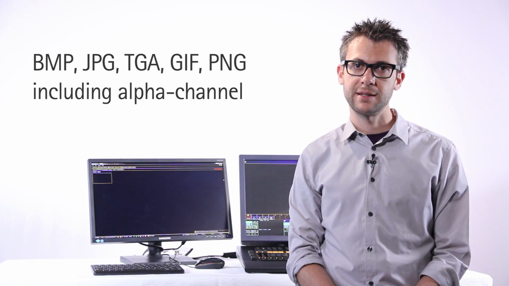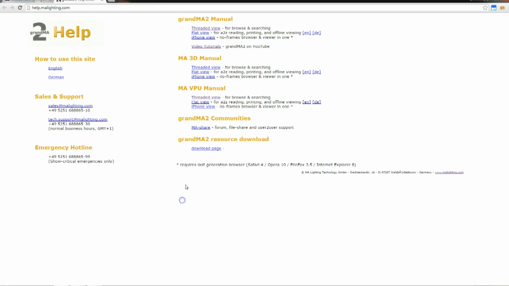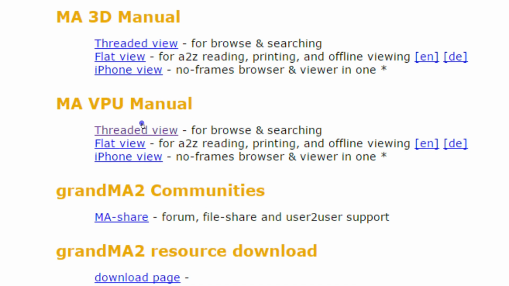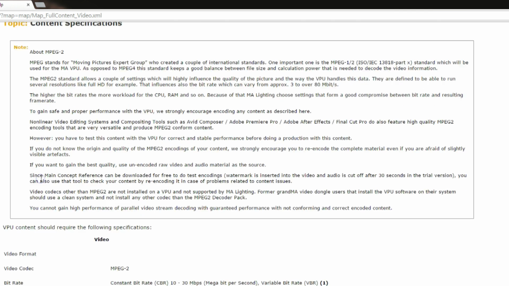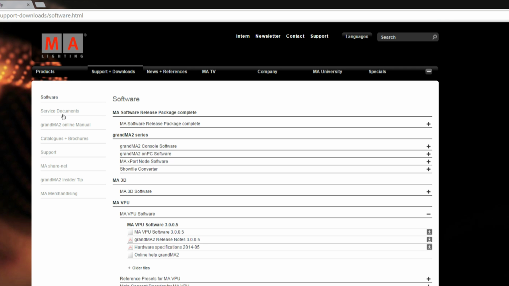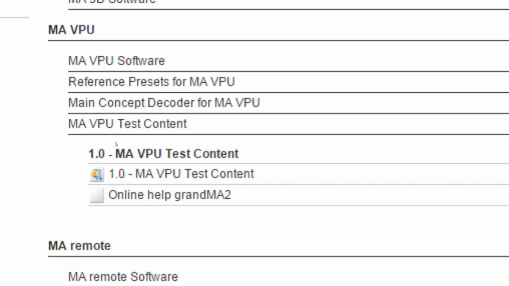The VPU also supports different image formats and a maximum image resolution of up to 8K. WAV and MP3 audio files are also supported. The exact specifications can be found in the online help file under Content Specifications. In contrast to a real VPU, the software does not come with any video content. There are, however, some free test files available on the MA website.